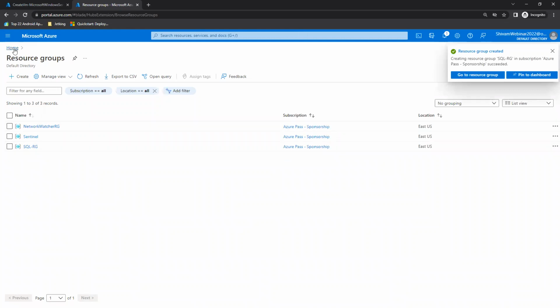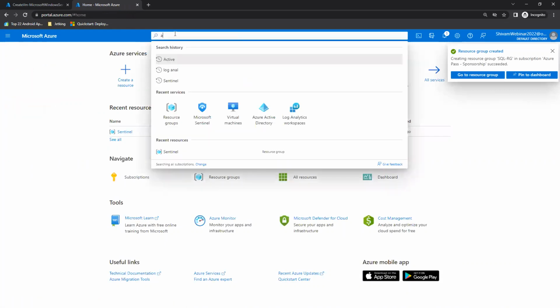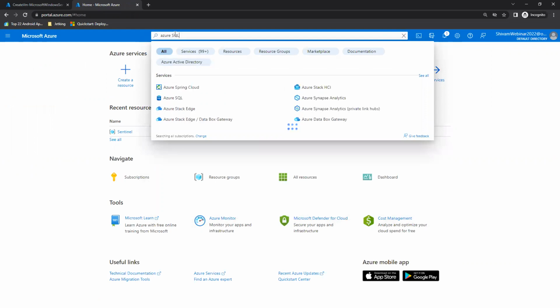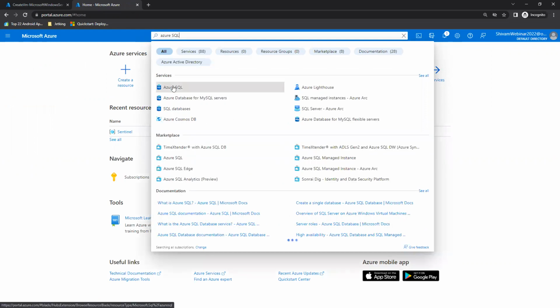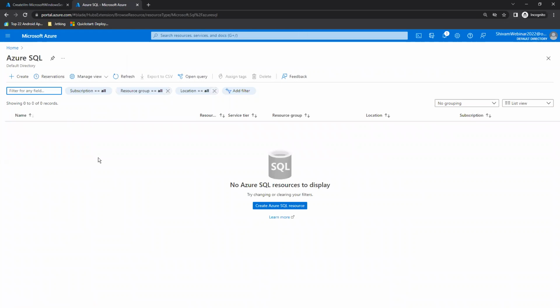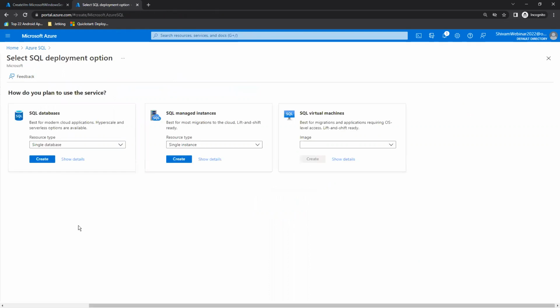So that's how we can create a resource group. Now we are talking about the Azure SQL Service. So let me go and find the Azure SQL Service here. Inside the Azure SQL Service, if you just wanted to create a SQL server, you can hit on that create button. And here we have three different types of deployment models present.